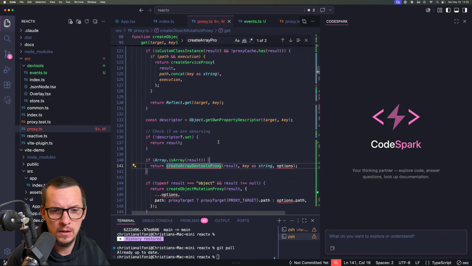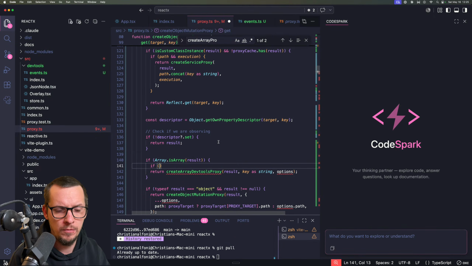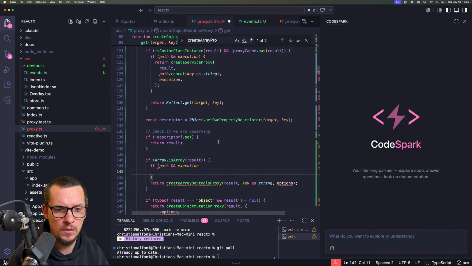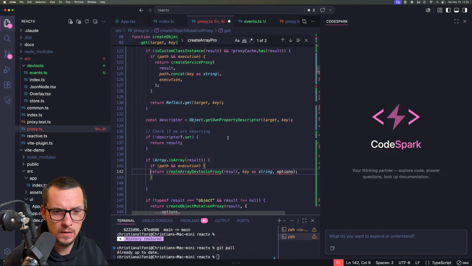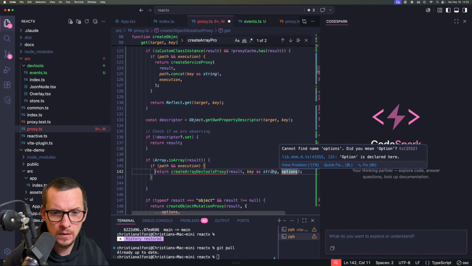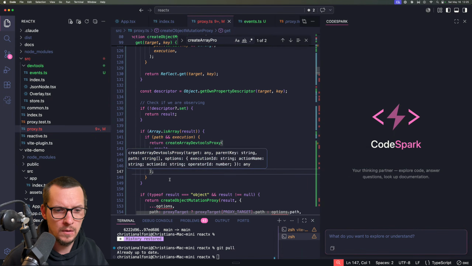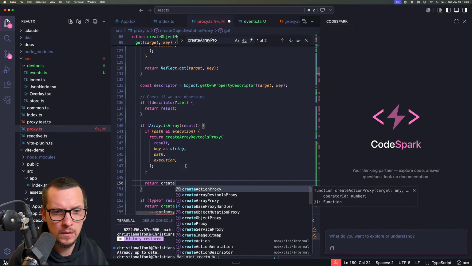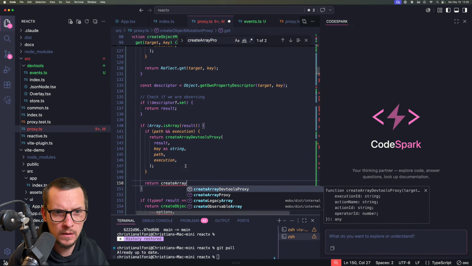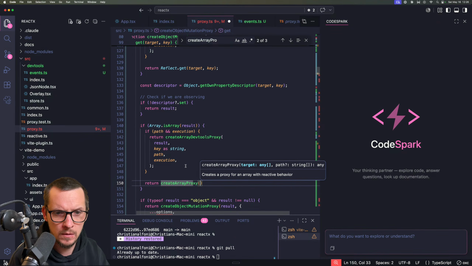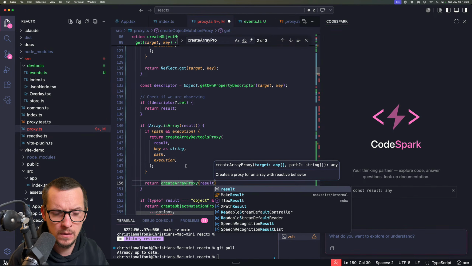Okay, so I think again we're gonna do if path and execution. We're gonna return path execution, or we're gonna return create array proxy, which would be result. Yeah.